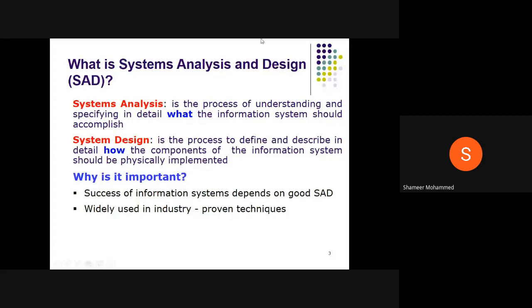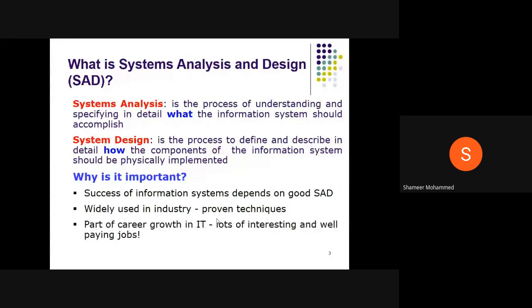This concept, system analysis and design, is used in most of the industries. Proven techniques are there to solve the problems in the industry. And also you can choose the career growth. You can become a system analyst.